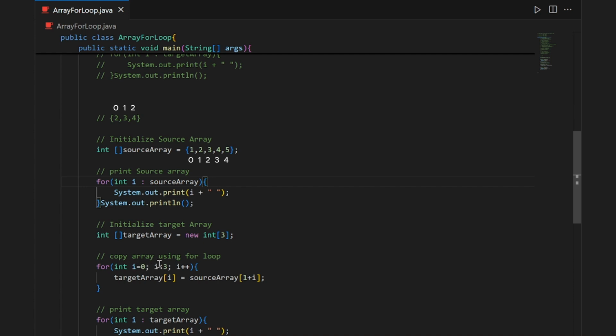The next thing that is going to happen is that the i value is going to increment by 1, and it will be 1. Now 1 plus 1 you get 2, so it will move to the 2 index, which is 3 here. It will take the element and place it in target array of i, that means index 1. So at position 1 there will be 3.